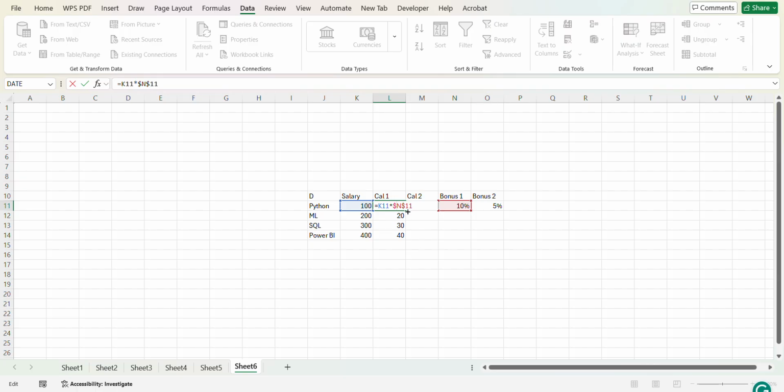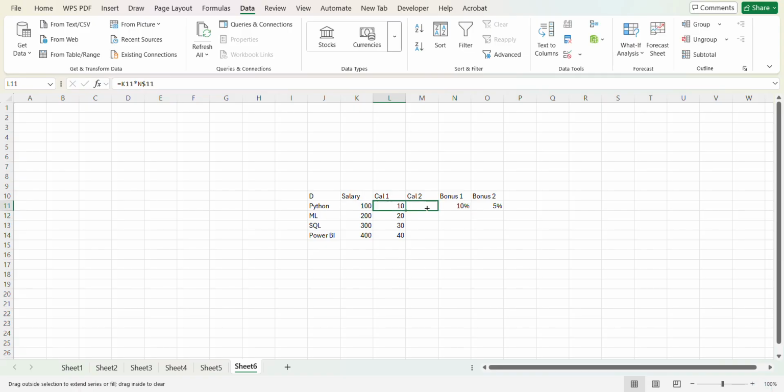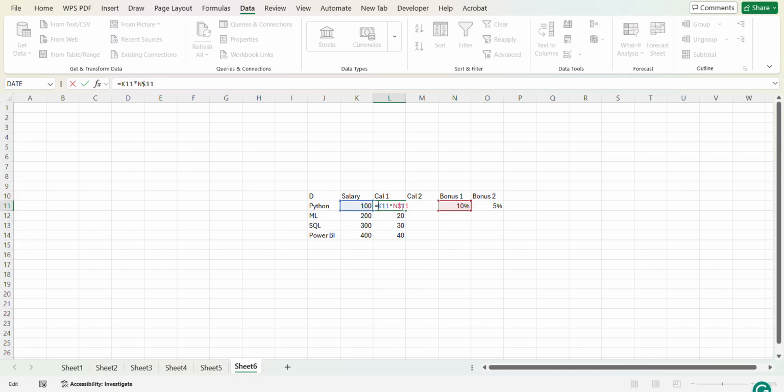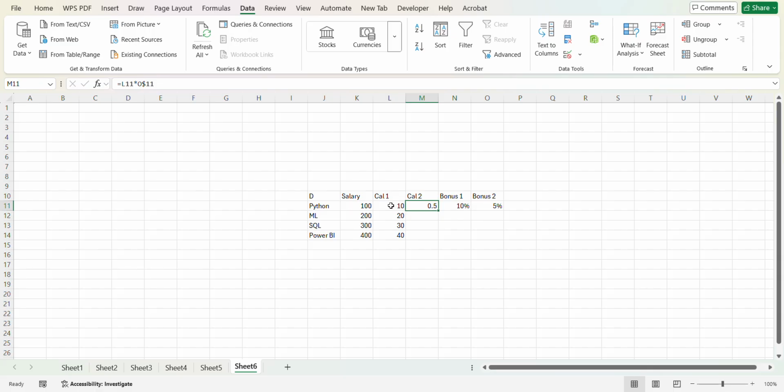So I need to remove the dollar sign from the N, so it will change to this. But the problem now created is this value is also counting based on calculation one, not salary.